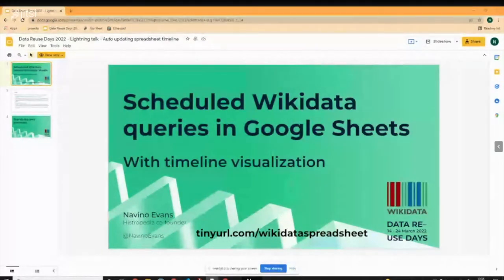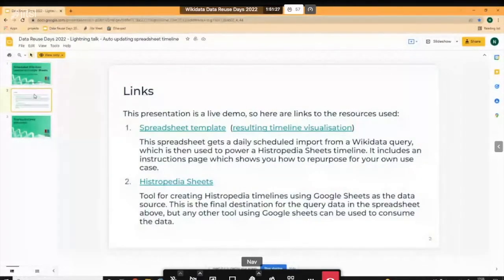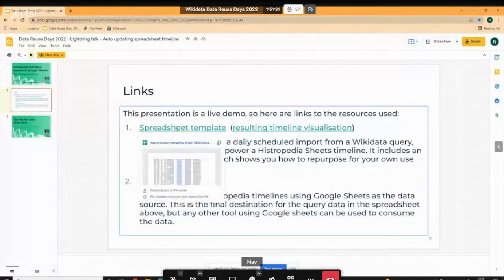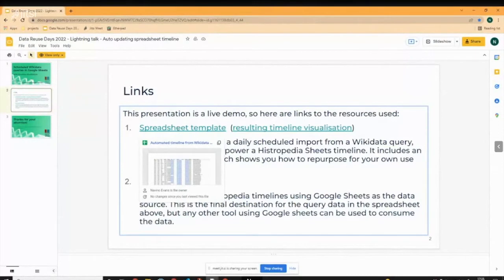So I'll go on quickly to the only real slide here. Everything comes from this spreadsheet template, which has all of the instructions built in. So really that's the only thing you need to start from.